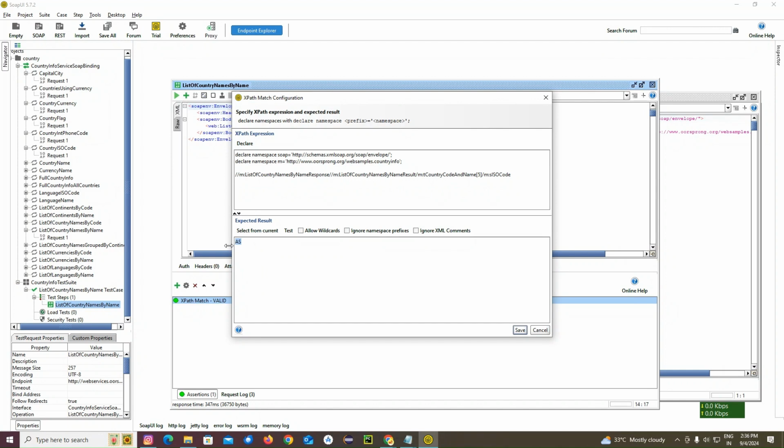Like that, we can match the XPath in our SoapUI project. This is how we can add expressions, XPath to match and write particular values in the XML document and assert it. I hope this video is useful for you.